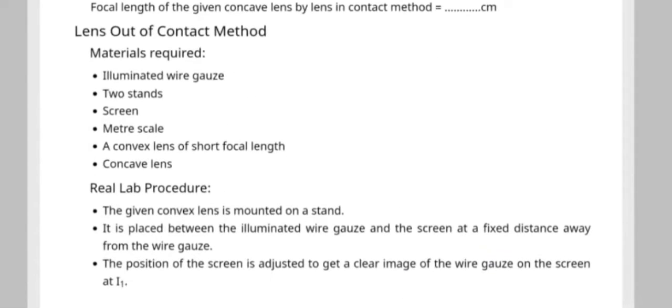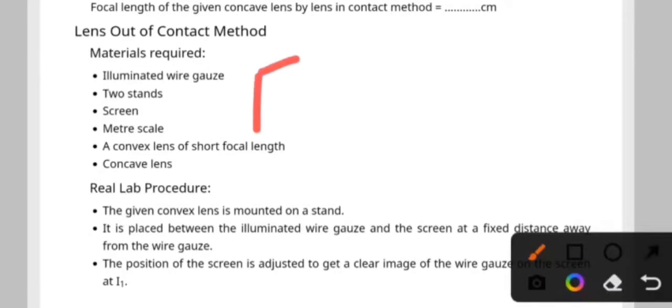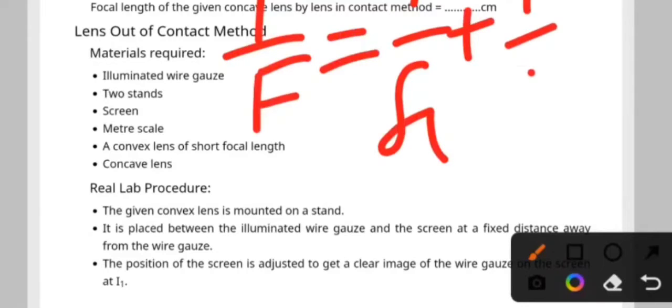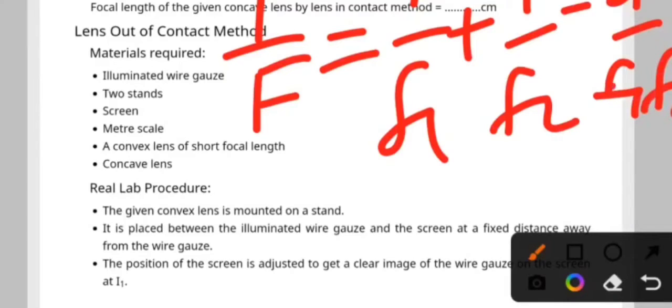Also here another method is given, that is lens out of contact method, where we will put our lenses out of contact, that is there will be some separation between the lenses. And as in theory also we have studied, when two lenses are at some separation, that is if they are separated by d distance, then what will be the formula for their combination. So the formula that time is given as 1 by f is equal to 1 upon f1 plus 1 by f2 minus d by f1 f2, if d is separation between them.